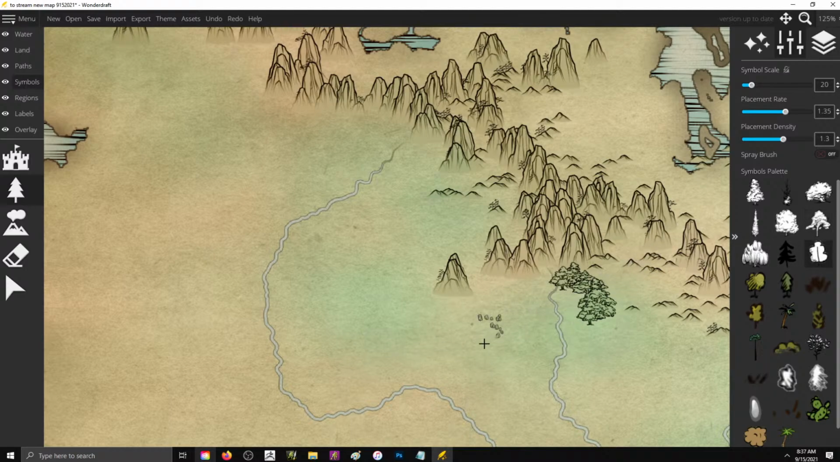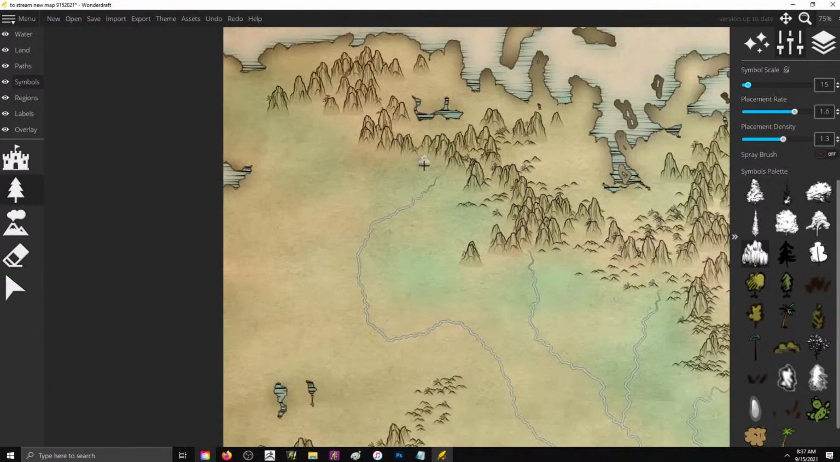Like those. Yeah, yeah. This is the size. It's probably gonna be the winner for us. Make large, clumpy forests.